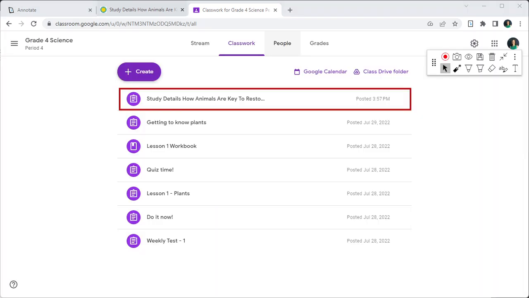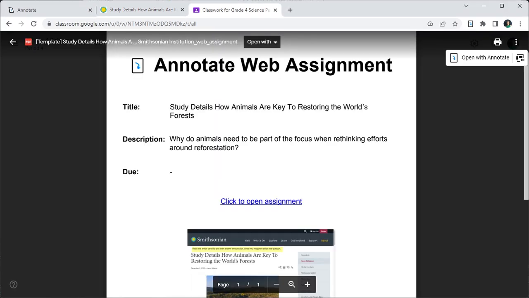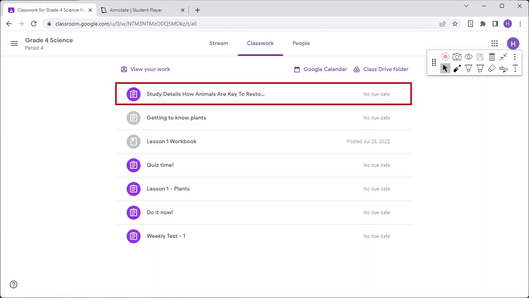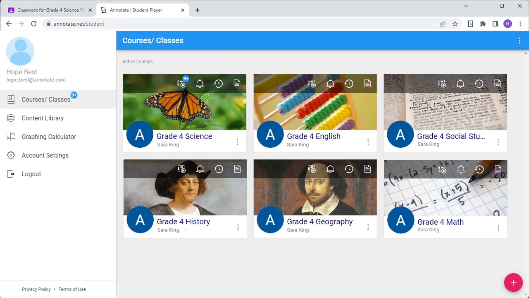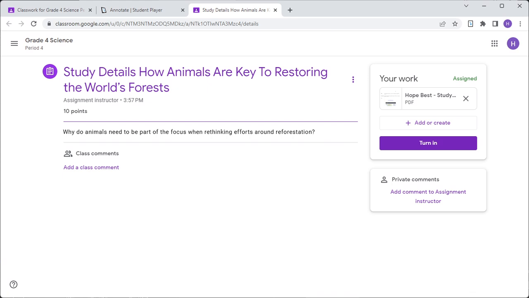The assignment will show up in your Classwork tab in just a few seconds. The system will create a PDF with all of the information about the assignment for quick and easy access in Google Classroom. On the student side, the assignment should now be available in the Classwork tab. Students can also access the assignment by logging into their Annotate web accounts and navigating to the Activities tab in the linked Annotate course. Click the card for the assignment and then open it up in Google Classroom.